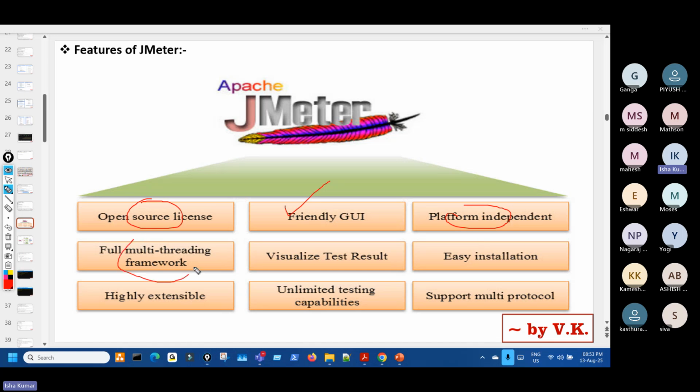Then a full multi-threading framework. Now, what is this multi-threading? Multi-threading is a term used in Java. Threading is a concept. Since JMeter is a software written in the Java language, this word is used here, and thread means user. So multi-user support means you can generate any number of users, right? With multi-threading, you can visualize test results, and it is very easy to install.